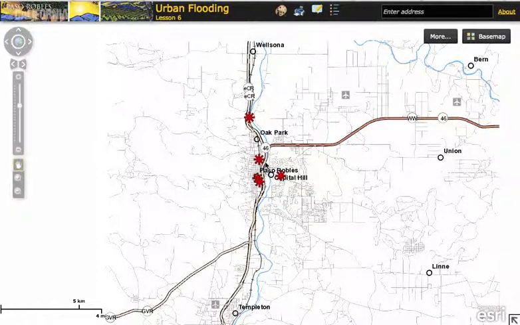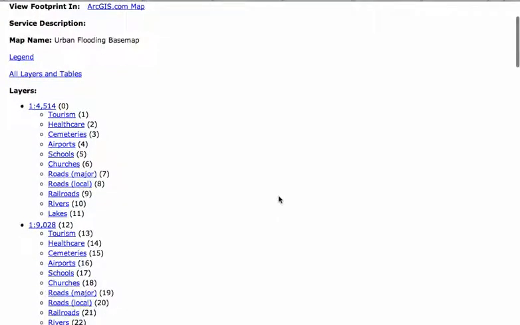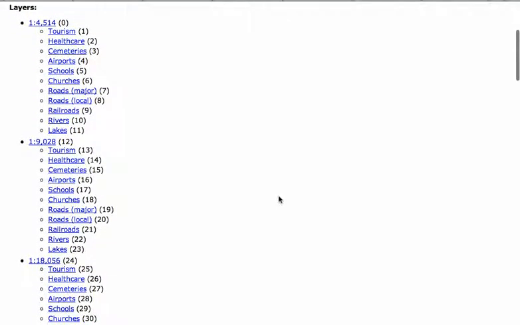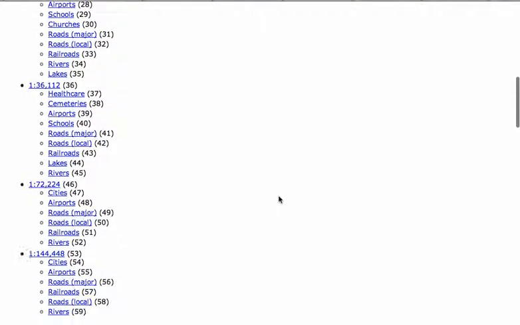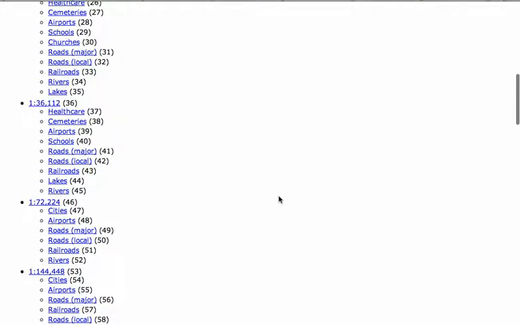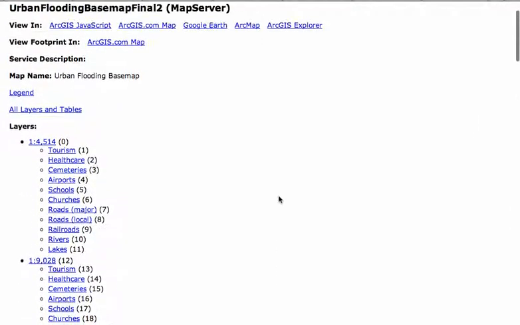This is my demo for our Lesson 6 project on urban flooding. I'll start by showcasing the base map in our services directory, and I'll scroll down so you can see the different layers and scales that I used. Overall, I used 6 scales, going down to about 4,500. I just felt that that was the largest scale that was needed in order to identify urban flooding locations.